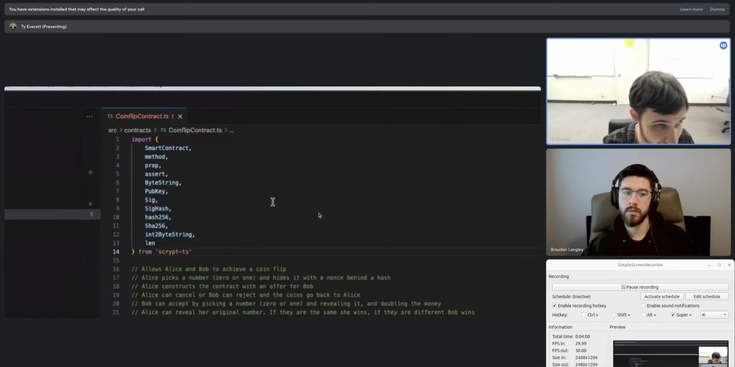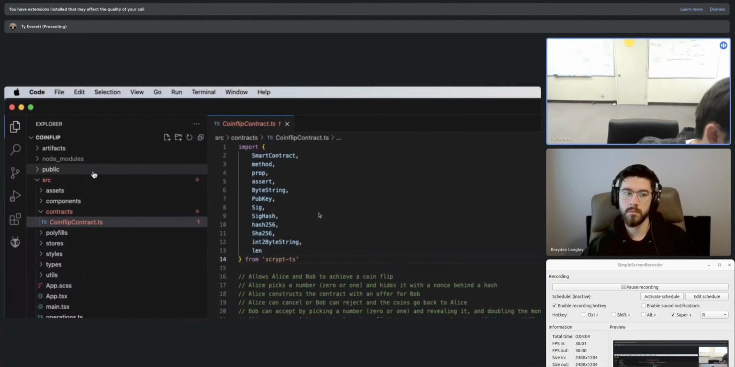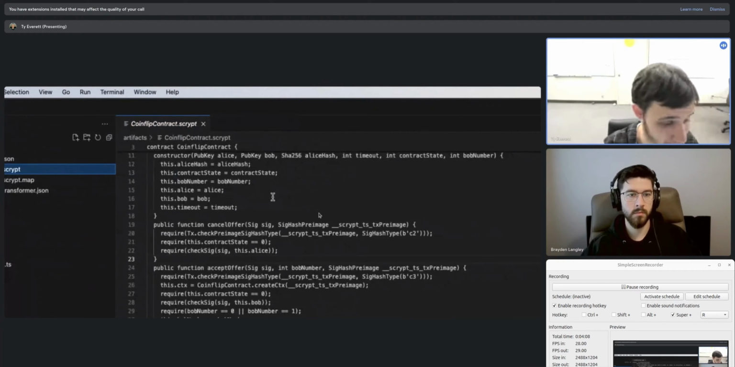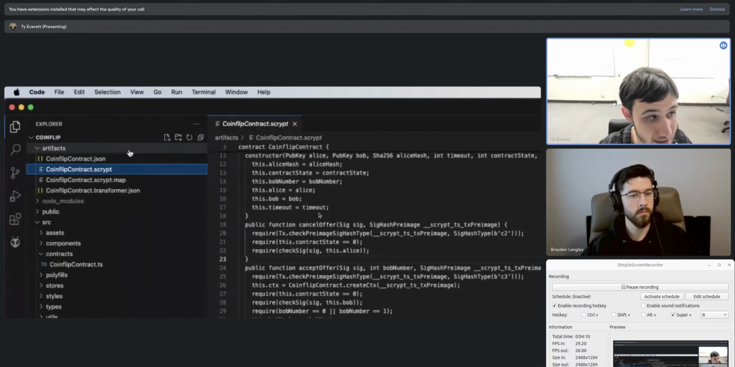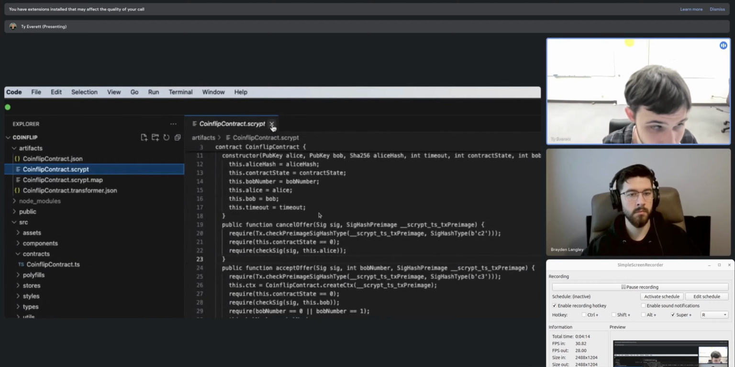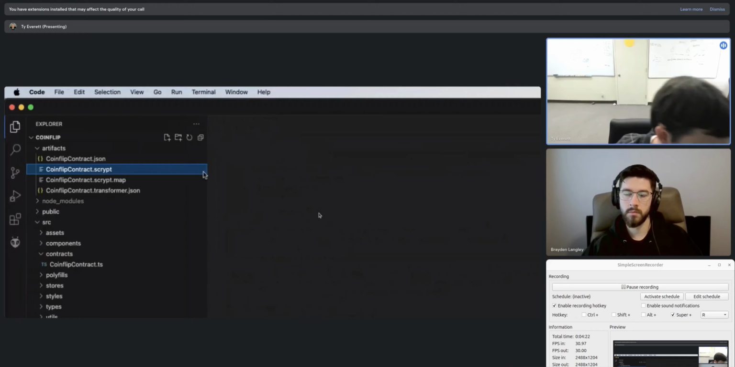Actually, for the intents and purposes, what happens under the hood is that it gets translated to another language called sCrypt. So .scrypt files are a lower level thing. I can't say all sCrypt is valid TypeScript, but all sCrypt TS, which is the higher level sCrypt version that we're using, is valid TypeScript.